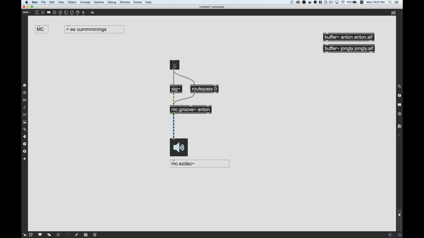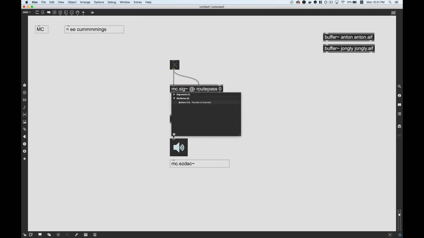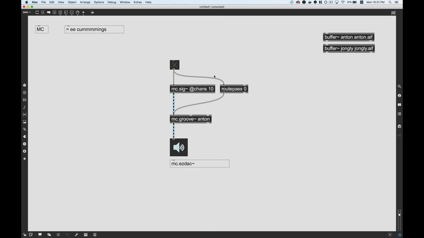Hit the toggle and play this MC groove. So what I'm going to do is change this sig into an mc.sig. And then I'm also going to throw in here at channels 10, or @chans 10. And this automatically turns this MC sig into a 10 channel sig object. You can see now all these sigs are 0, but when I turn this thing on, there'll be 10 channels of audio coming out here.